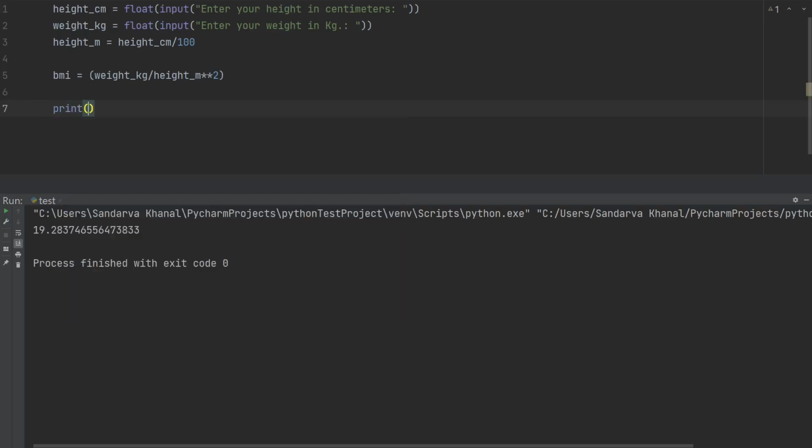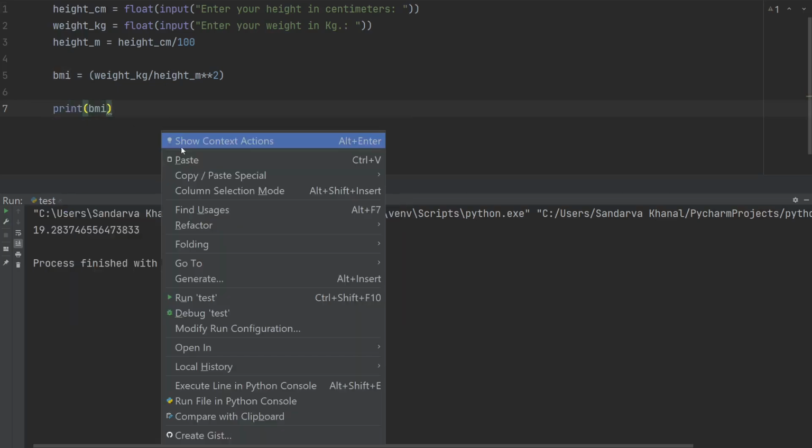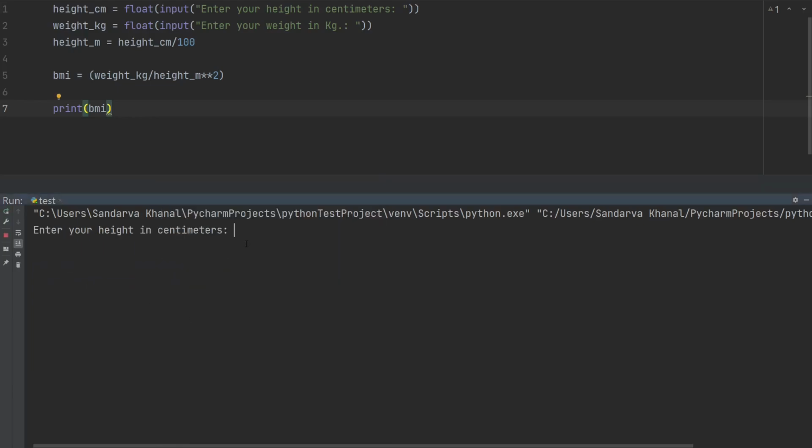Next thing we need to do is print out the BMI value. So we'll do print BMI and test this code. Enter your height in centimeters, 180, and let's say 83 kilograms. Now the BMI is 25.61.